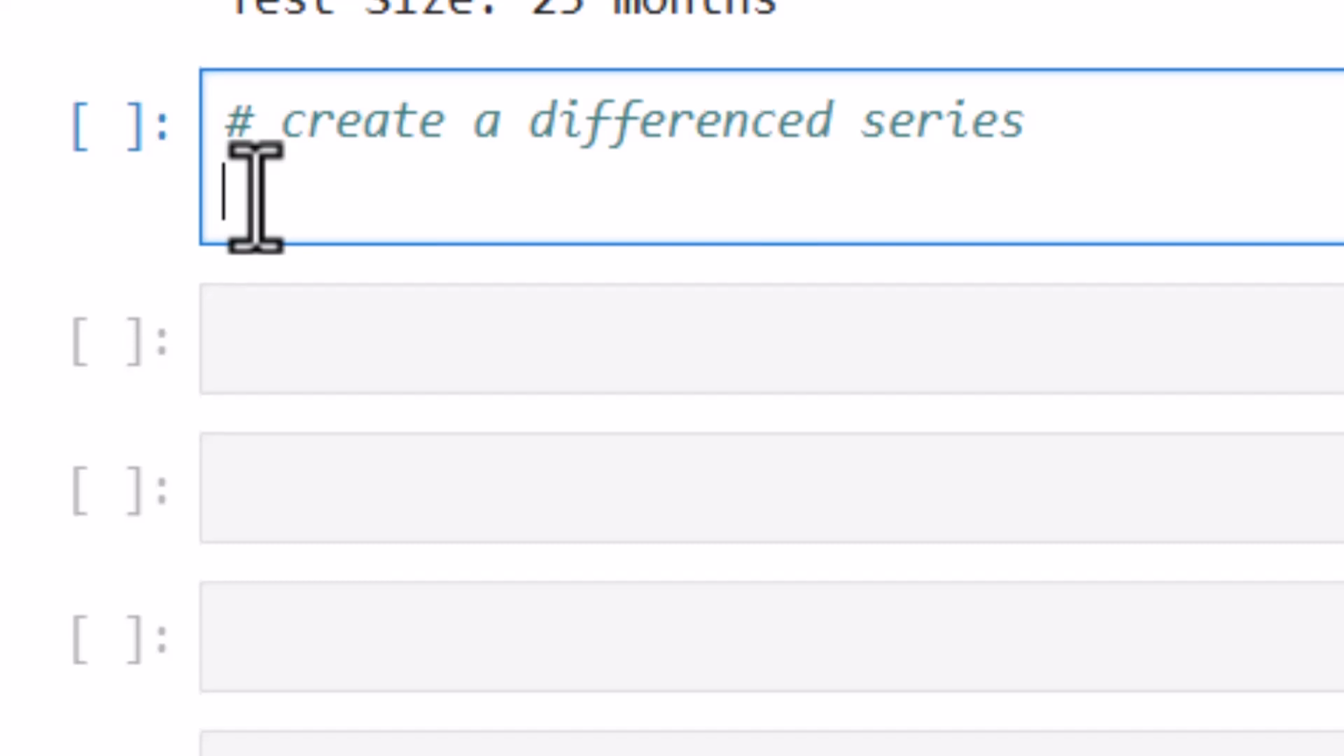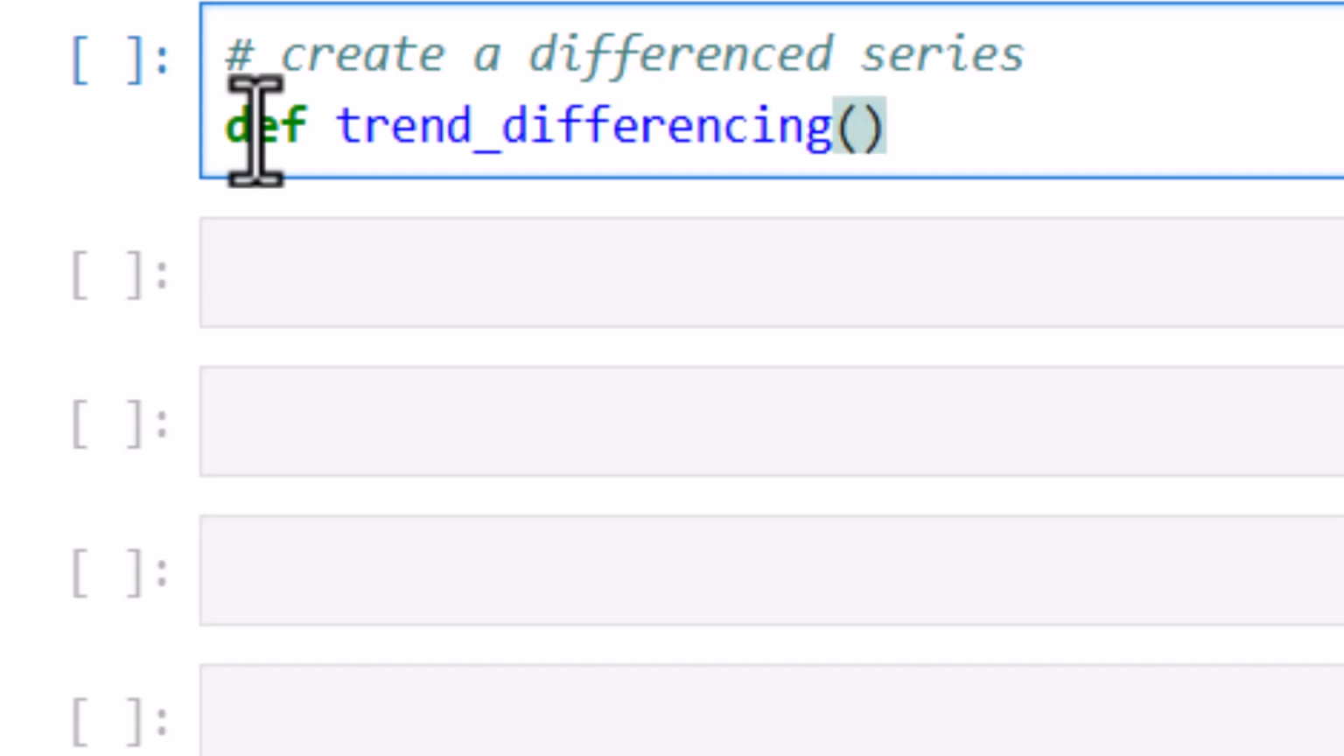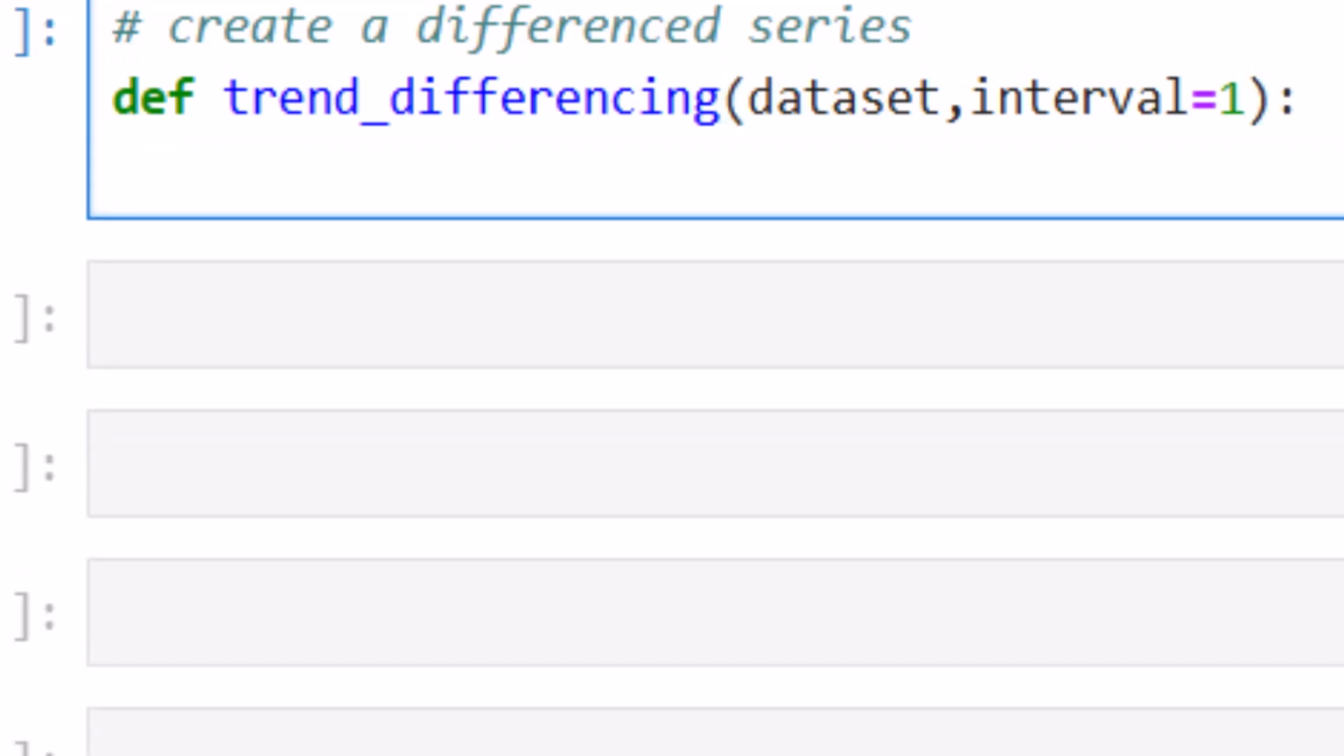So let's create a function to create a difference series, and we can apply it to our original series. Let's name it trend_difference, since with differencing we are detrending the series. And to this function we can pass dataset and interval, which we can assign the default value as 1. So interval refers to the number of lags we are considering. Here in this case we are just creating the difference between the current value and the previous value.